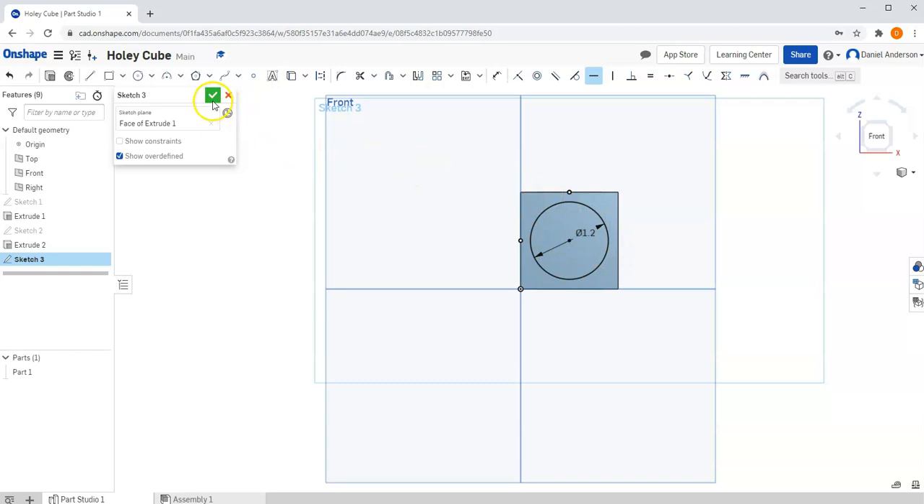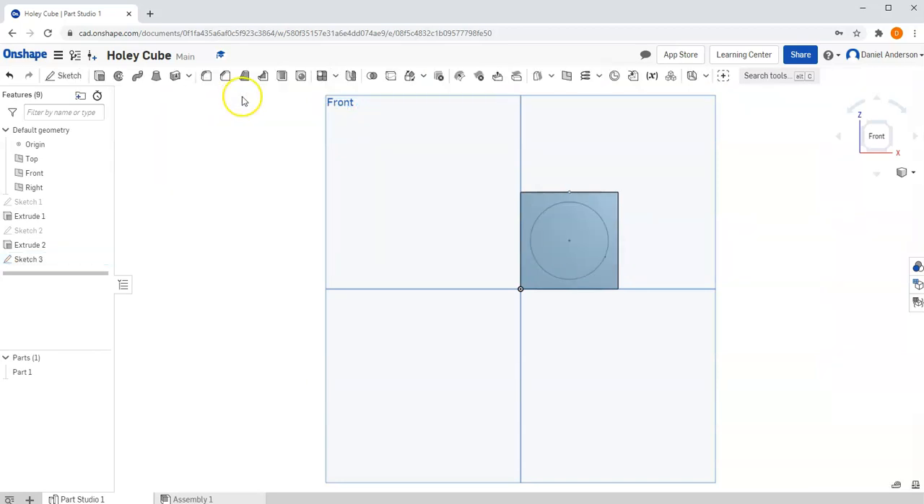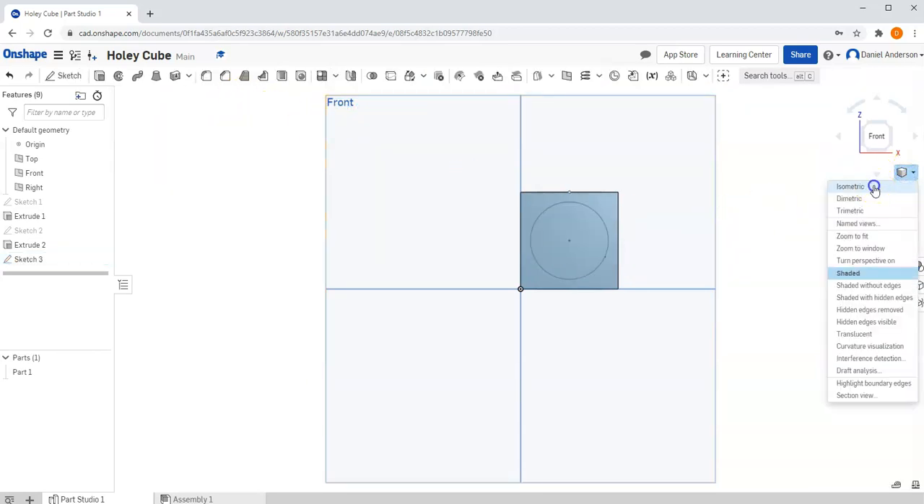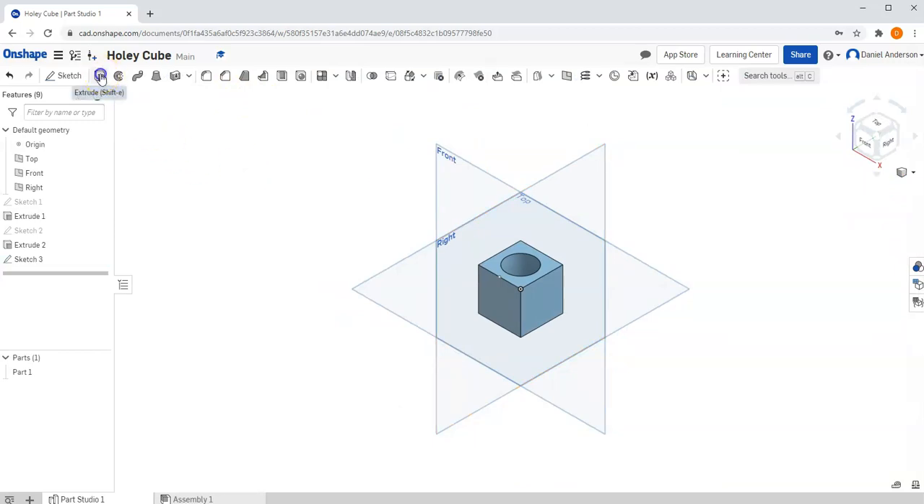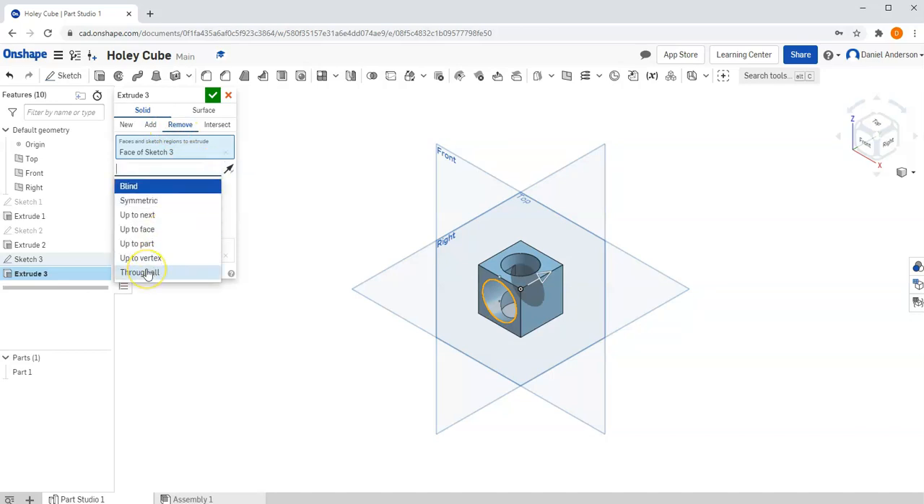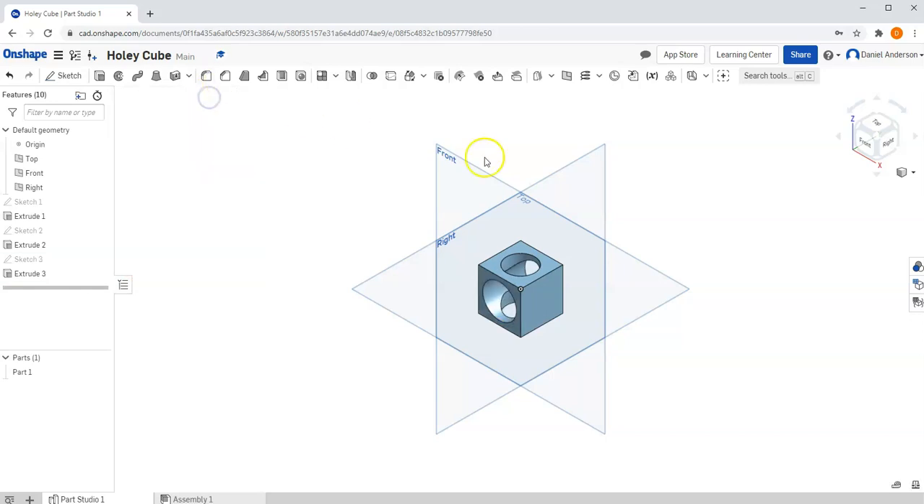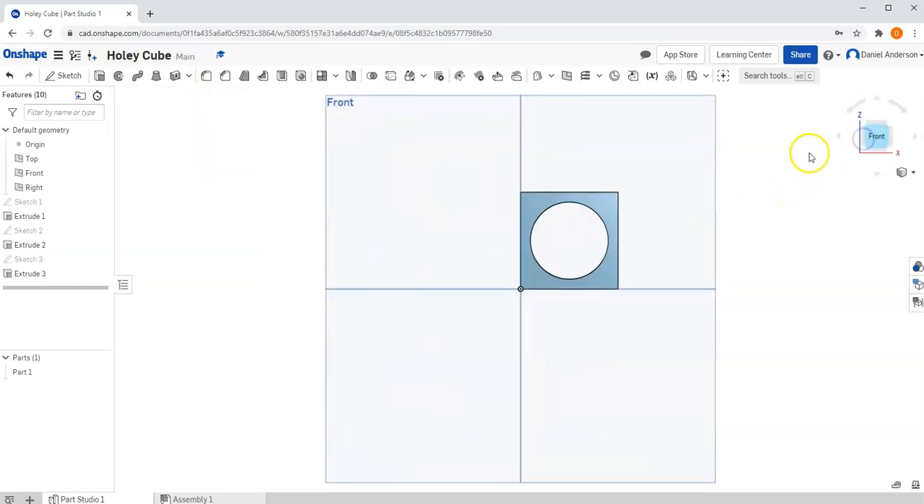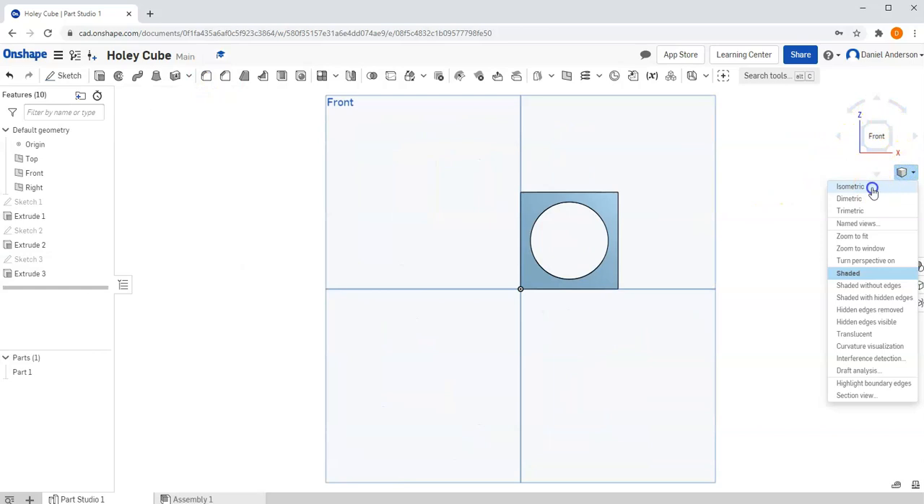And so once it's black, go ahead and hit finish sketch. I'm going to go to my isometric view and I'm going to hit extrude, select that geometry. I'm going to change it from an add to a remove. And I'm going to change it from blind to through all. And hit your check mark. And so now we have two holes in the middle of our shape.